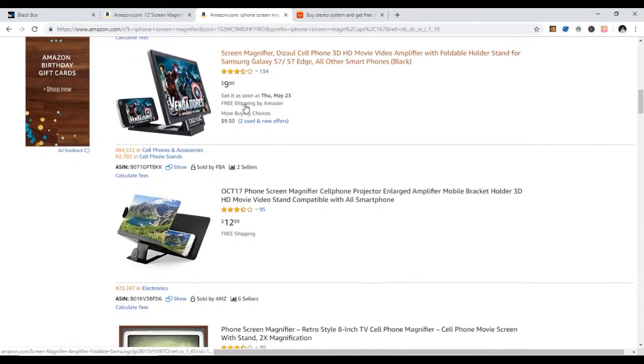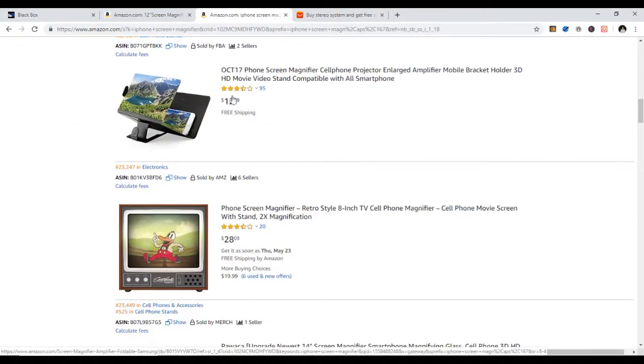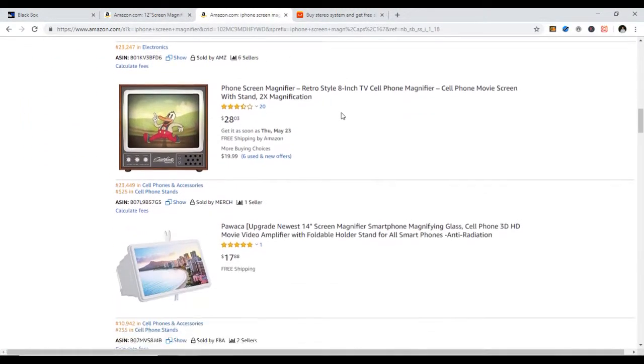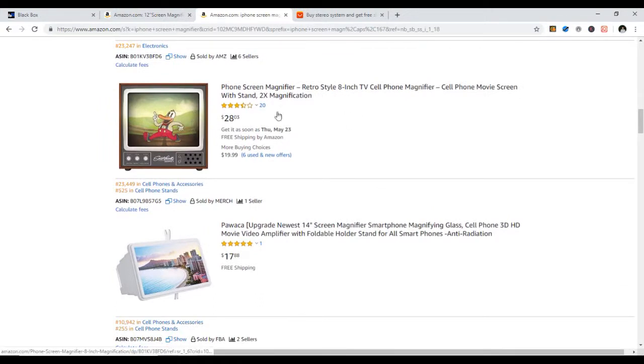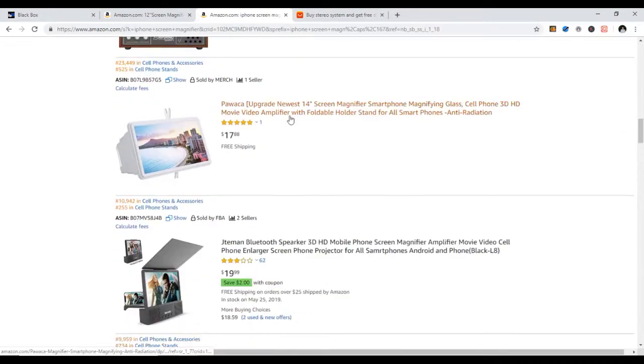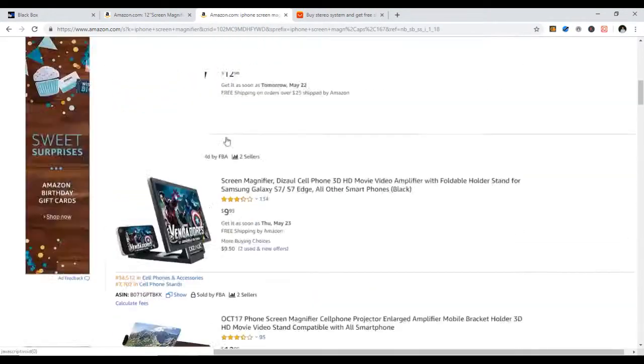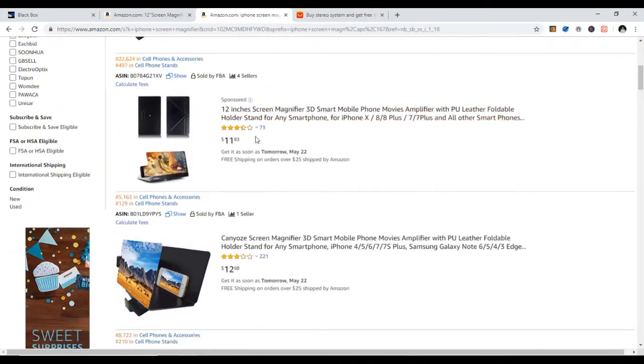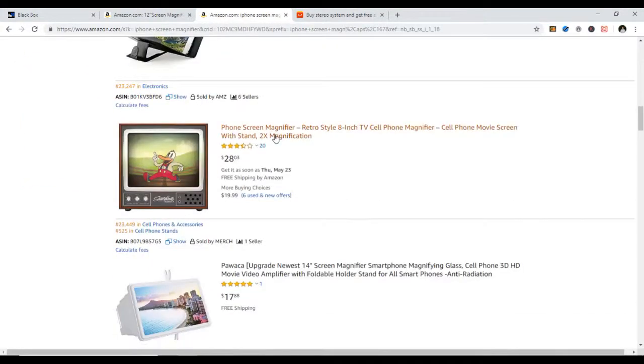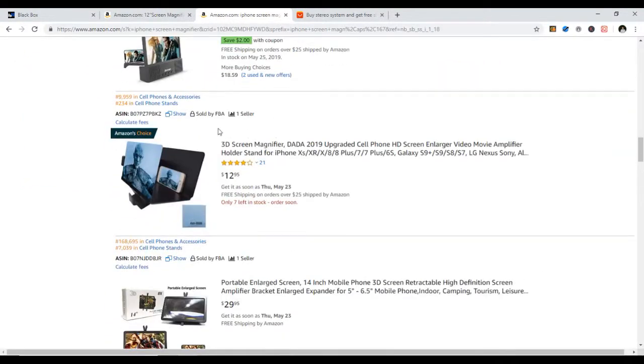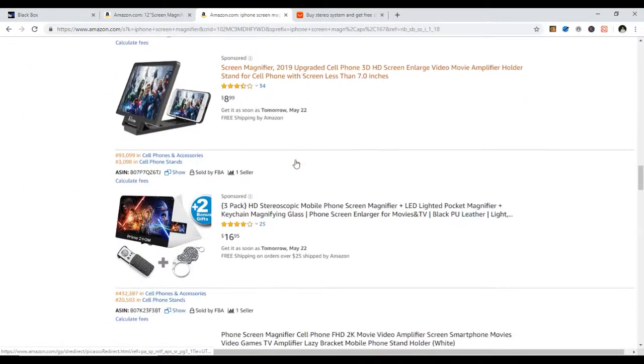3-star, 3.5 star, 3.5 star, and they're all under 15 bucks. Okay, here's another one. That one's kind of cool. Retro 8-inch. That's actually pretty cool. 28 bucks. So you can see there's not a massive amount of competition for this product, because if we're looking at the first page, there's not a lot of products that have like hundreds and hundreds of reviews, right?